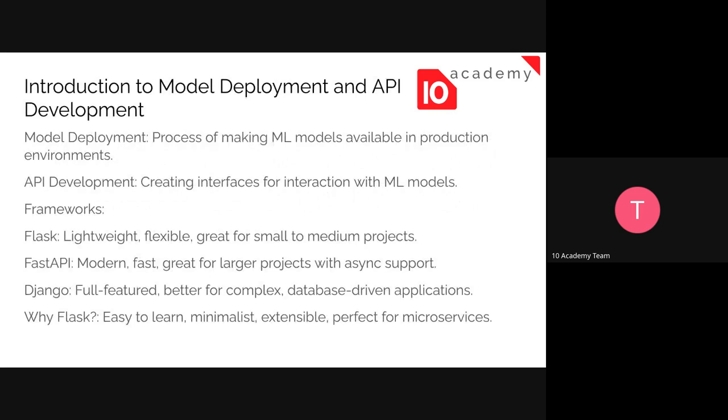Okay. So as an introduction, model deployment is the process of making machine learning models available in a production environment for others to use. And API development is creating an interface for interaction, in this case, with your machine learning models. We have several framework options like Flask, FastAPI and Django for API development. Each has its own characteristics. Flask is lightweight, which means it supports only the very essential features of an API framework.